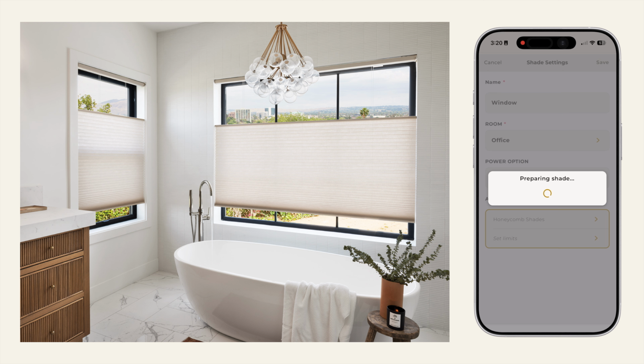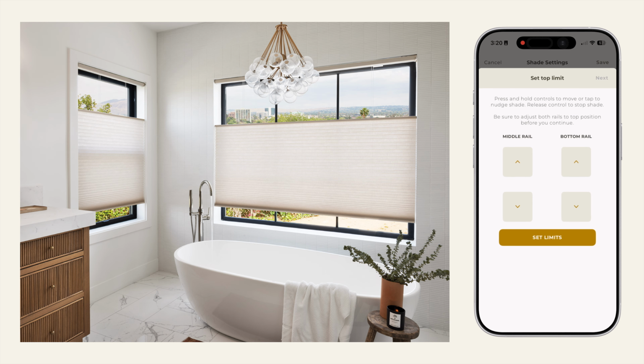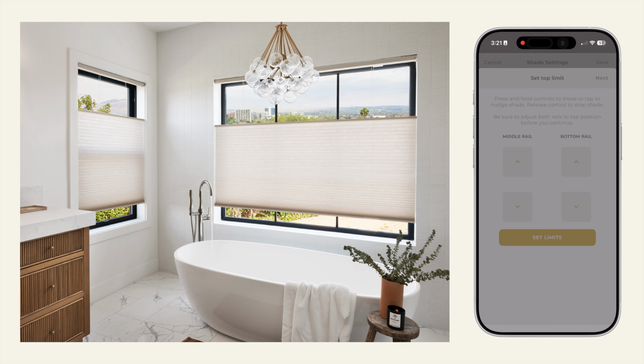First, set the top limit. Press and hold the controls to move the shade or tap to nudge the shade. Release control to stop the shade. Be sure to adjust both the middle and bottom rails to top position before you continue. Once the shade is in the desired top limit position, tap Set Limit. Success! Your top limit has been set.